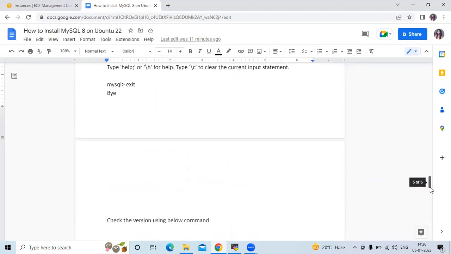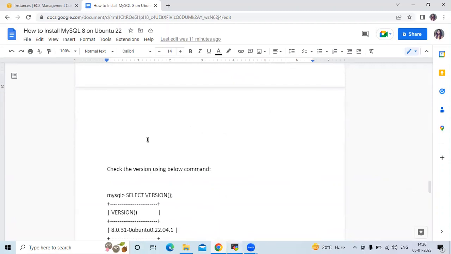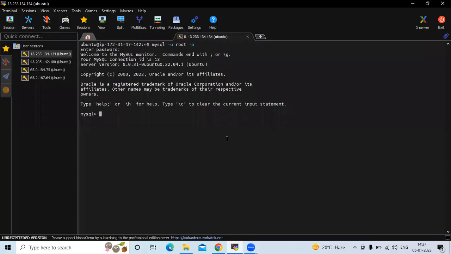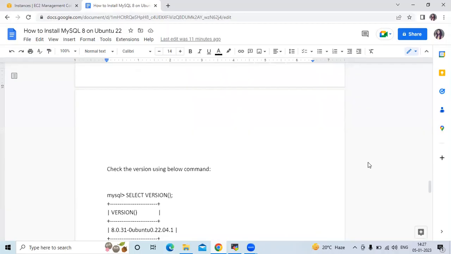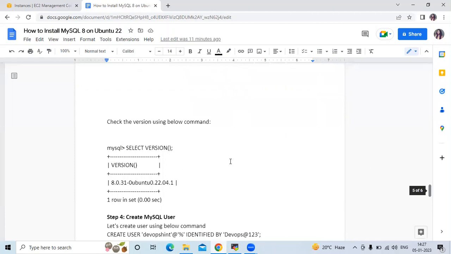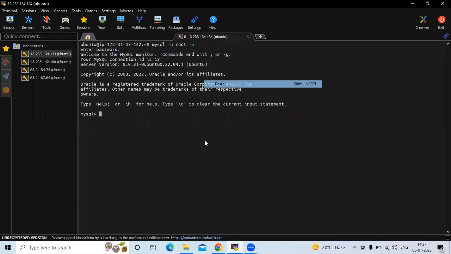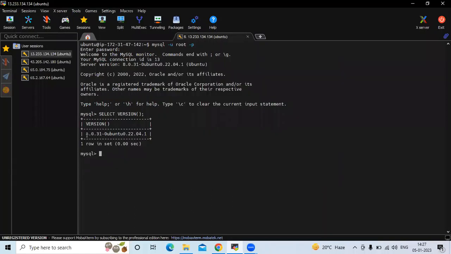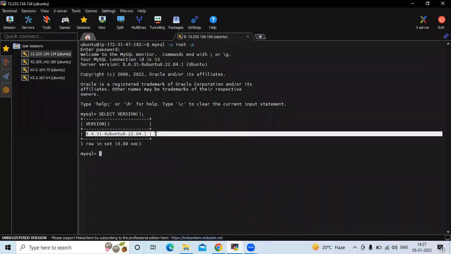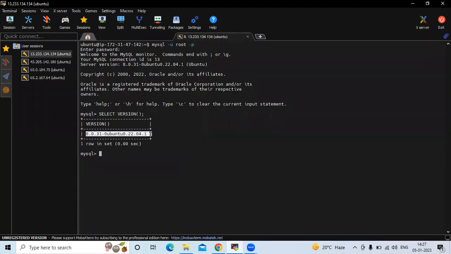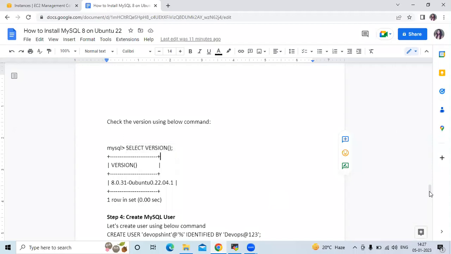Now if you want to exit, then the command is simply exit. If you want to check the version, there is another command. You can run the command select version. You can see as of now we have only one version, 8.0.31 on Ubuntu 22.04 LTS. Okay, that's the version.